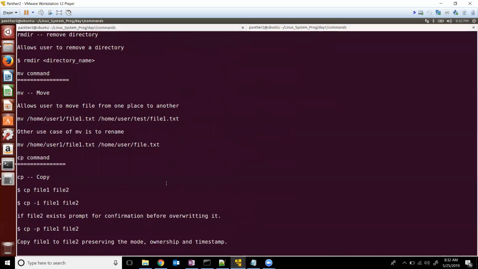Okay. So -p will also preserve the ownership, the permissions, as well as the timestamp, if you pass -p.